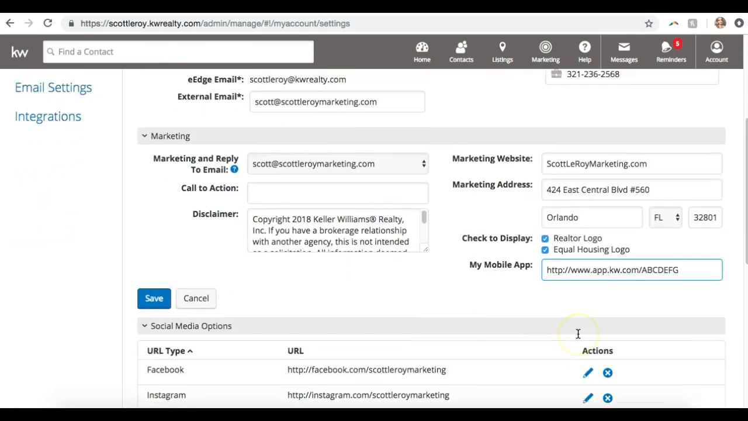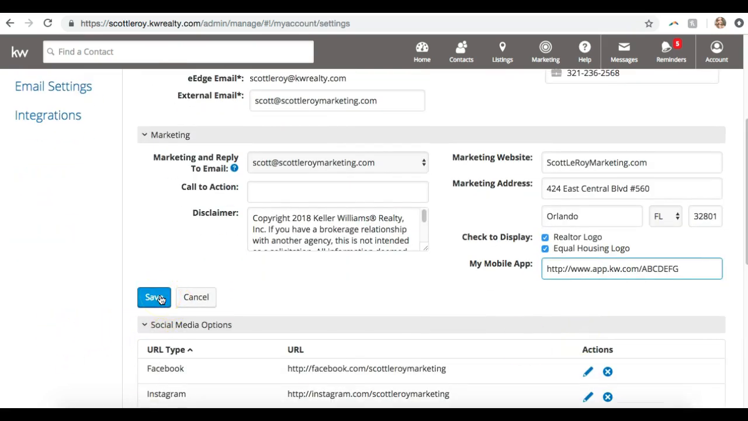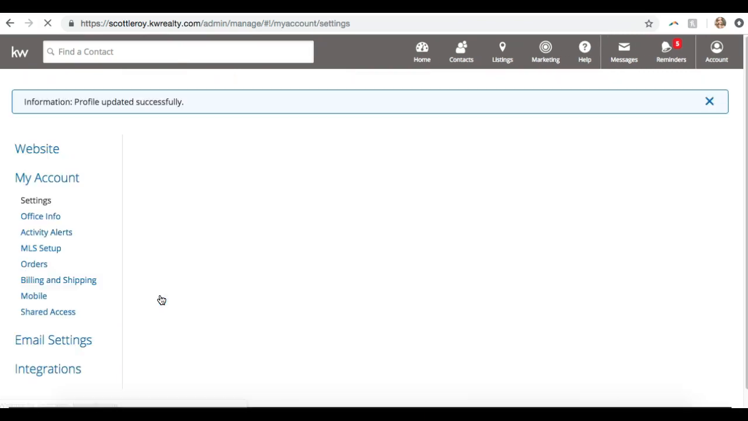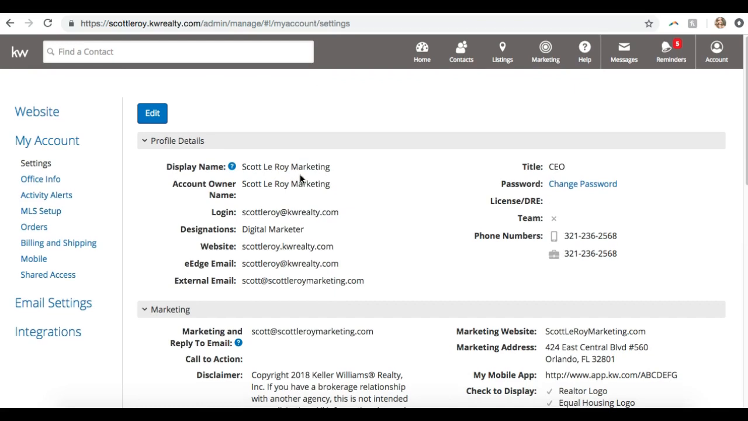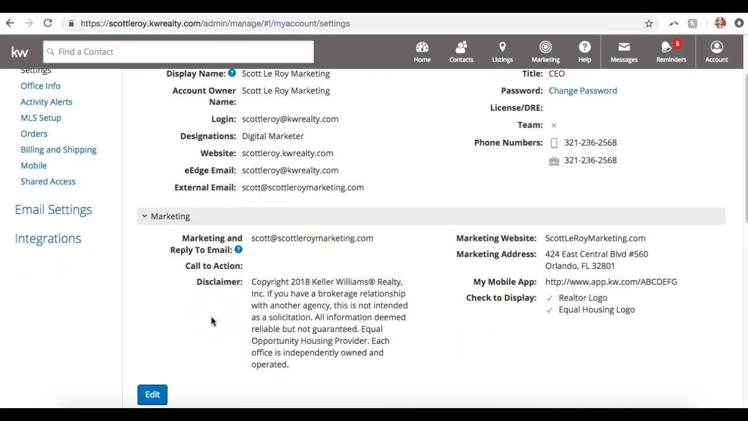So once this is all good to go, we can click this Save button. And this will actually update right away, which is pretty cool. So now these changes have gone live on our website, and if we go back into any marketing materials, they will be updated with this current information.